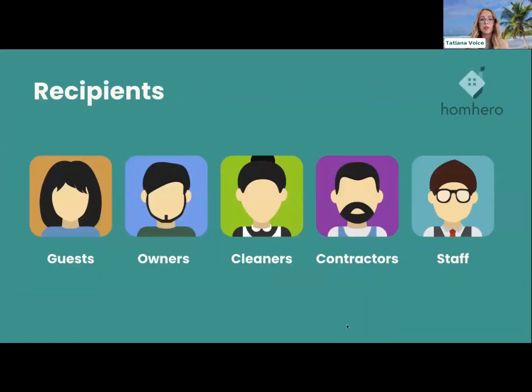But correspondence is not just for your guests. Obviously, you deal with a lot of different people in your day. You've got your property owners, your cleaners, your contractors or third parties, as well as your staff. So your correspondence in Home Hero can be used for that as well. And we'll take a look at how you can send those manually, how you can send them from an existing template, or automate your messages with a schedule instead.